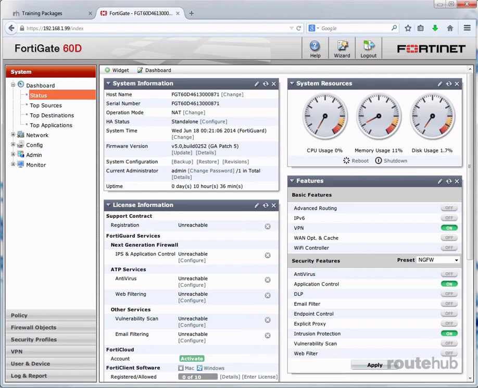You'll also see what licensing is available to us, what features are enabled, and you'll get a quick snapshot of the system resources in terms of the current CPU, memory, even the disk usage. So this is a great view of resources and information that is presented on a single page.